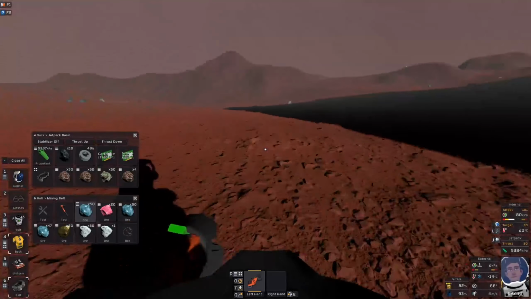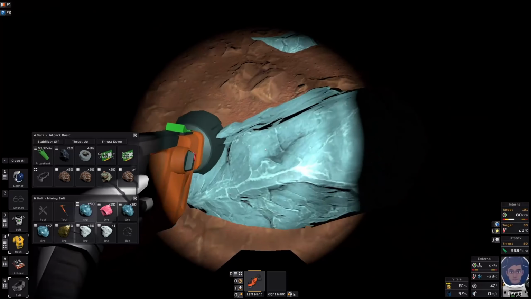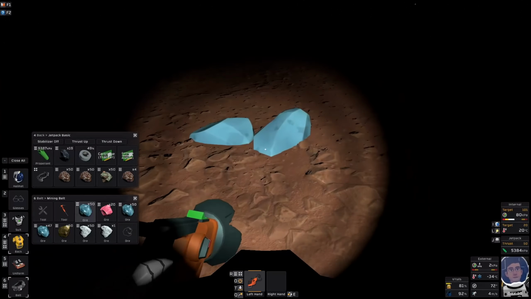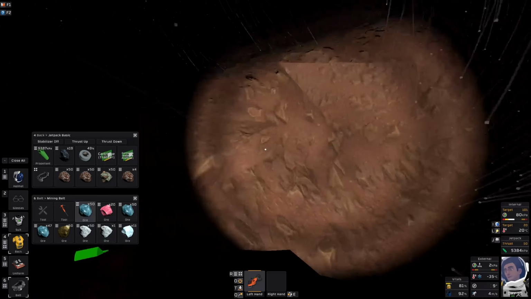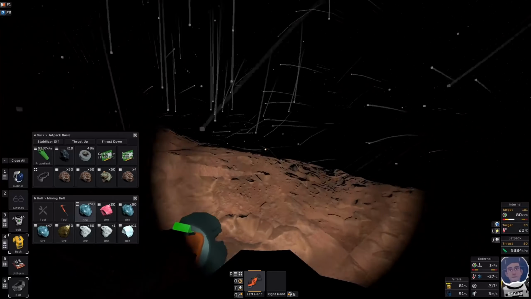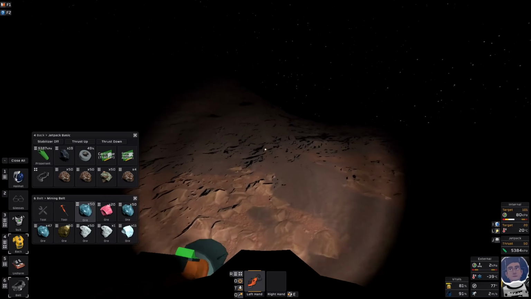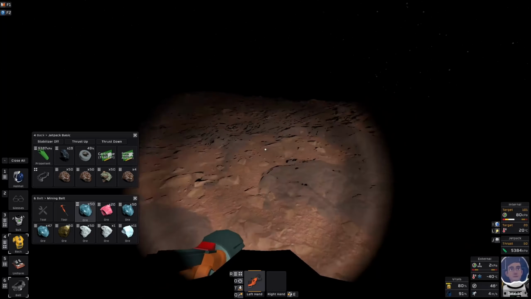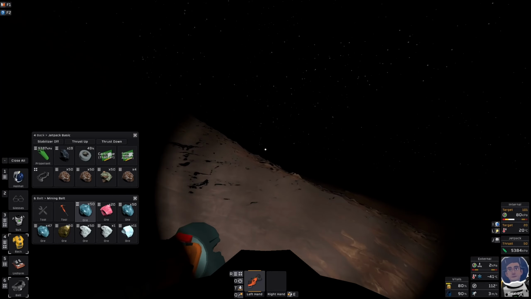The shadows are getting long. And the sun is gone. Hey, we found ice. 11 units. That's not a ton, but that's enough to get our hydroponics started. So let's go back home. There it is.